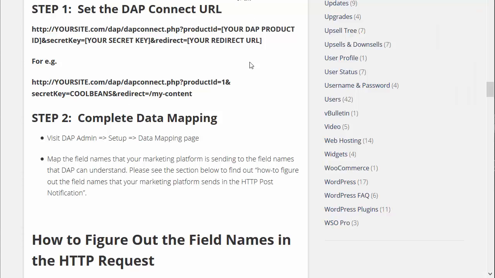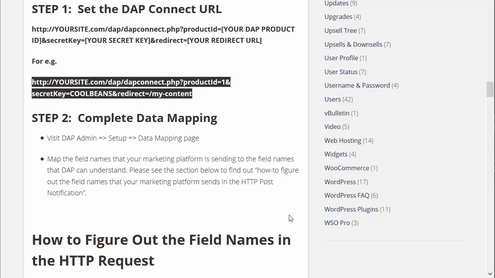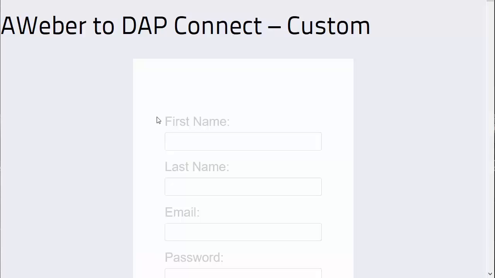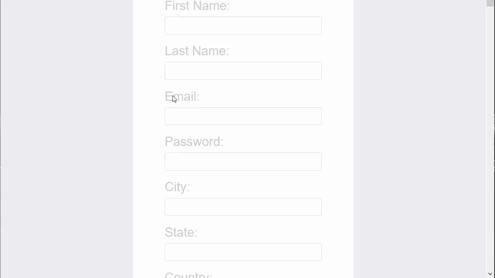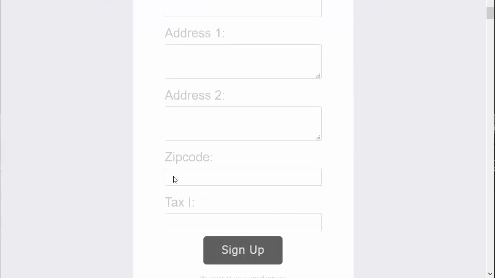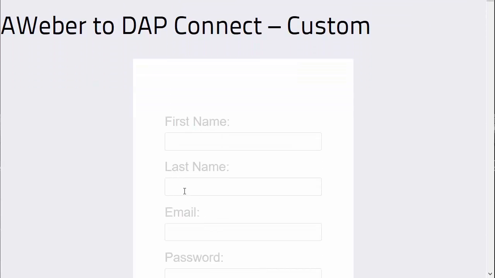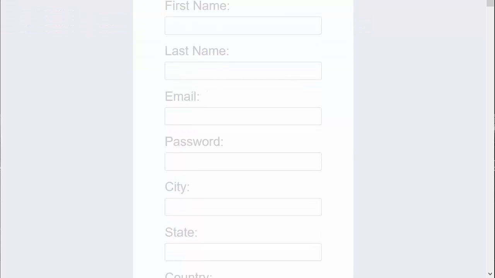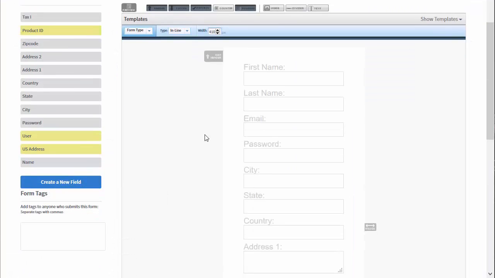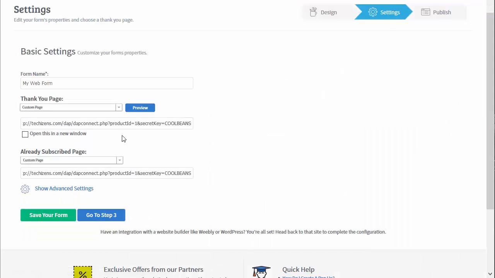Now, that was one of the examples, and I will show you a couple more examples so it'll be more clear in terms of how you can configure the DAP Connect URL in your marketing platform. Now here's another example of how I am using DAP Connect to connect my sign-up form to DAP. Now you can see here I have a lot more fields, not just name and email, but also other fields. So this is also an Aweber sign-up form, but it has a lot more fields here. So you can see here in the design, this is my sign-up form, and in the settings tab, again, the same thing, nothing changes here. So even though you are sending more fields, you don't have to do anything special. Set the thank you page to a custom page and set the URL of your DAP Connect script right there in the same format that we discussed earlier. So wherever you want to send them, set the URL of that page, and that's it.